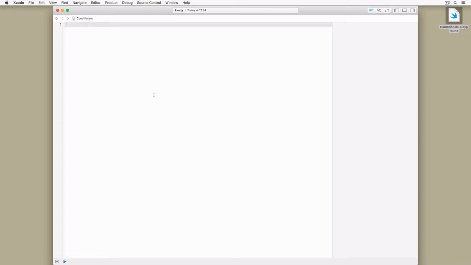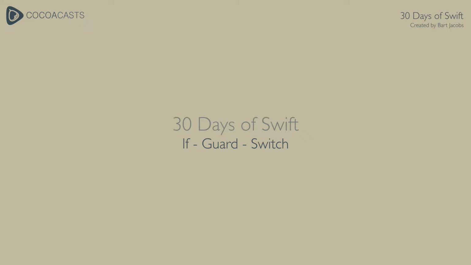Control flow is an essential aspect of any programming language. In this and the next lesson we discuss loops and conditionals. We start with conditionals. Conditionals are used to determine which code needs to be executed when. Swift defines three constructs: if statements, guard statements, and switch statements.